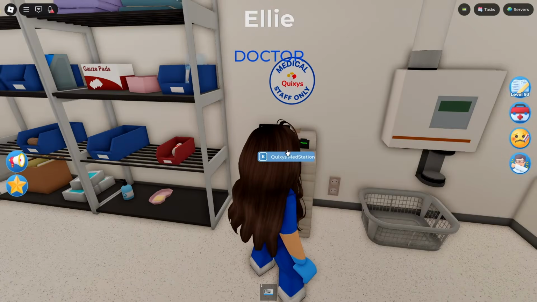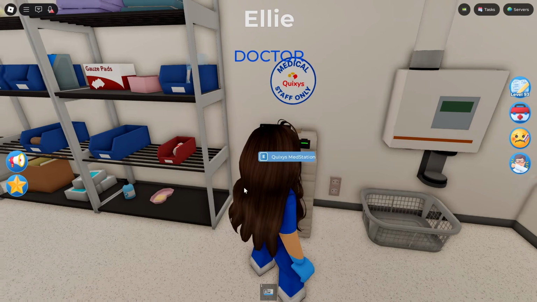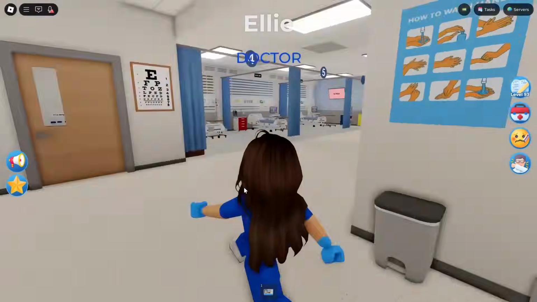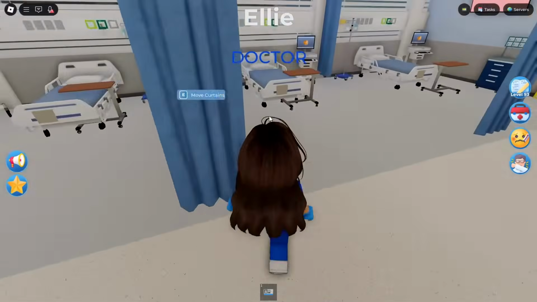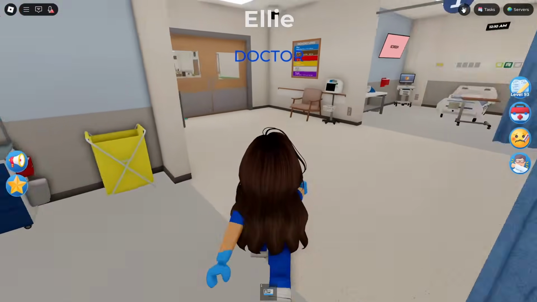Patient orders is next. Obviously, if he tells you to get something specific, you're just going to go in here and dispense it. Really quick, really easy. However, if it's more of an advanced thing, you're going to have to send an order through the computer, and then that's going to get you sent a pager.